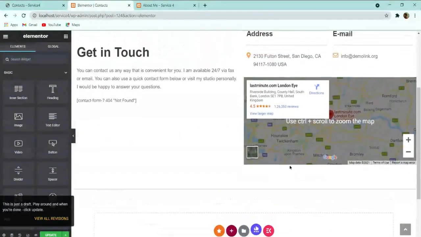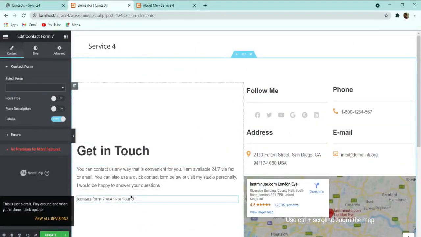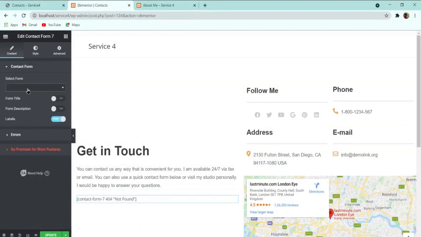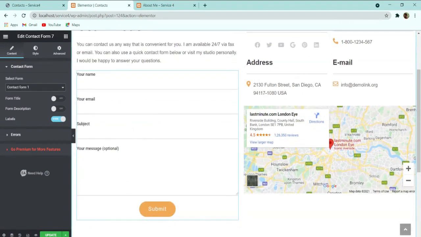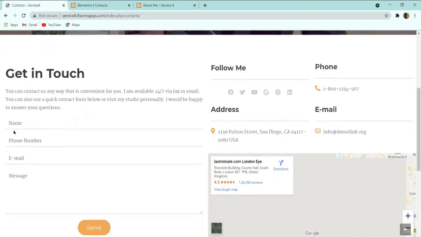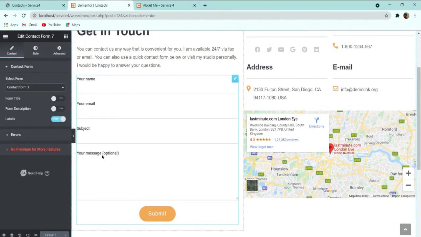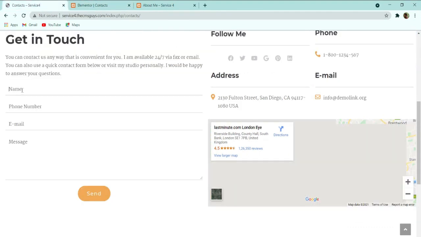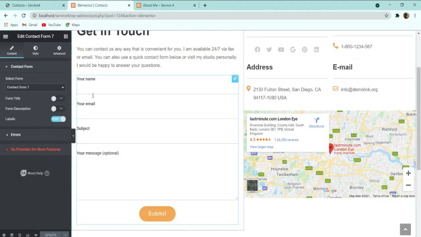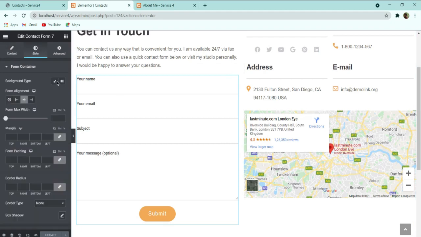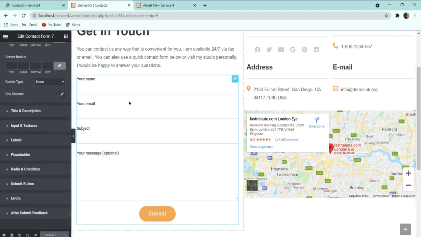So we have almost loaded everything, but one thing is that the contact form is not found. So you have to select it. Here you can see that I have selected contact form 1, and then click on update. After that, here you can see that name, phone number, email and message are there, and here you can see name, email, subject. These are the placeholders, and I think you can say these are basically the labels.